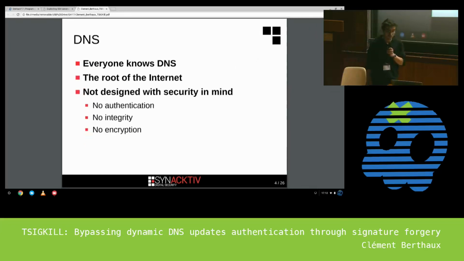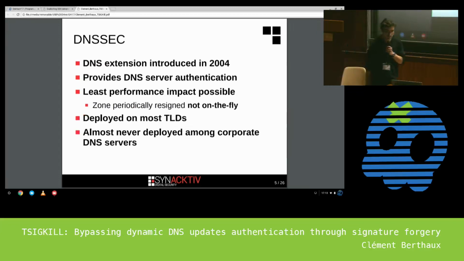First of all, DNS. Everyone knows DNS, like the root of the internet, basically the translation between host names and addresses, but also storing lots of metadata for anti-spam, such as DKIM and all this kind of stuff. Not designed with security in mind, designed with performance, and is kind of old. So no authentication, no integrity, and no encryption.